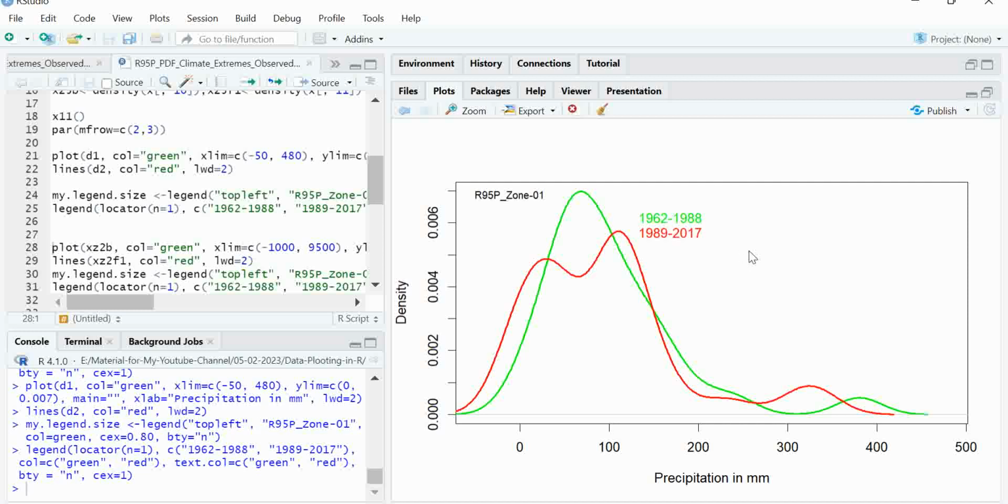So now this graph is totally self-explanatory. This means that these data sets are for this variable in this region, and this is this time period, and this is the other time period. So this gives you a comparison of what happened to this variable in the second time period as compared to the first time period. This is about the base plot.